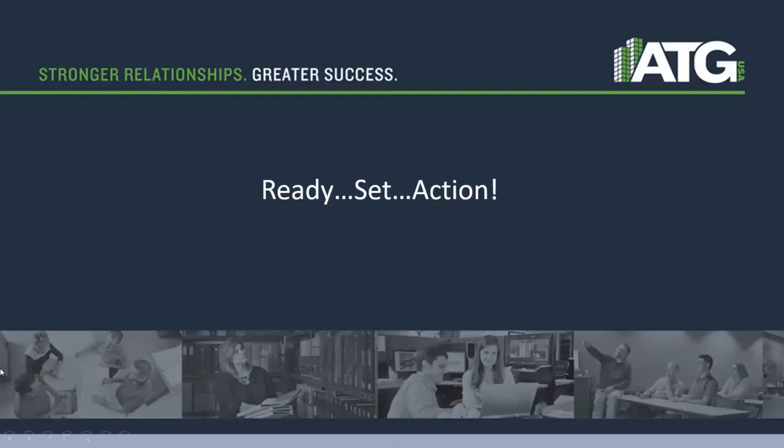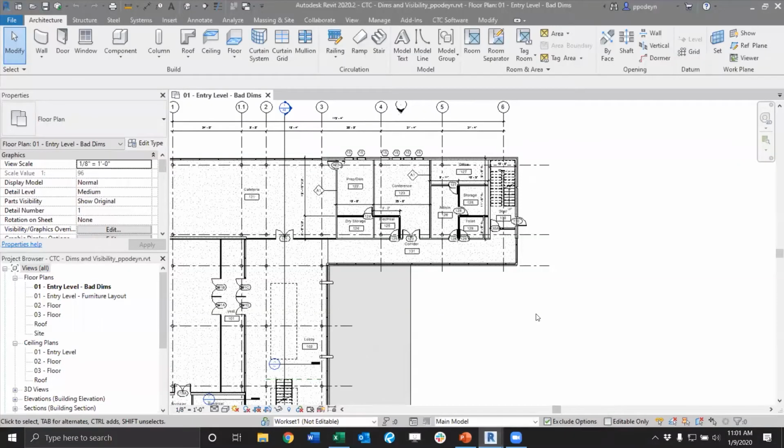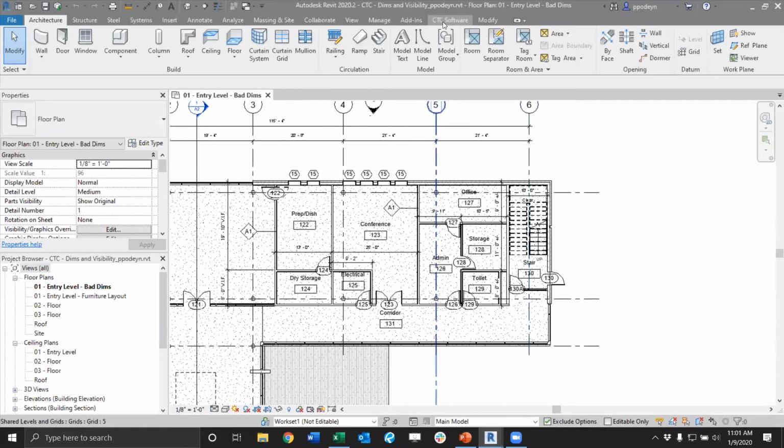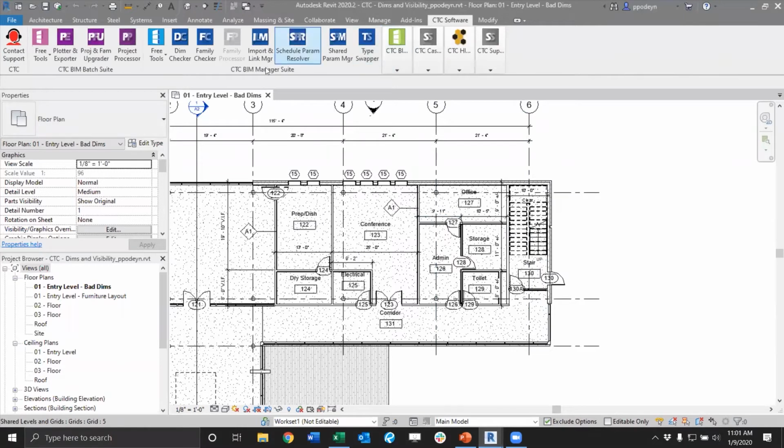I'm not a person that likes to use PowerPoint that much, so let's get into the live demo. To start off, we're going to use the dim checker. I have in here some pre-planned dimensions that have been done wrong, either overridden, that sort of fashion. So we'll go into the CTC software tool. It is in the BIM Manager Suite, and it's under dim checker.